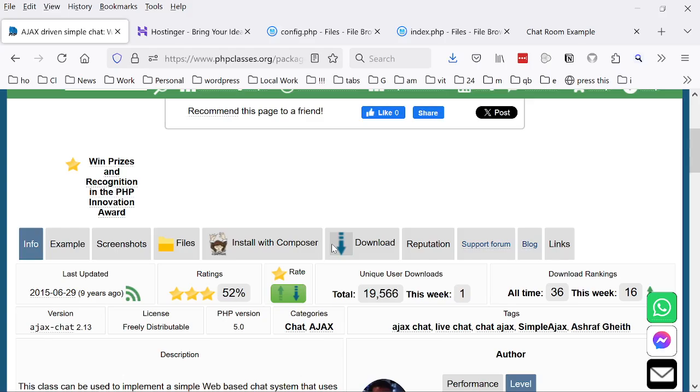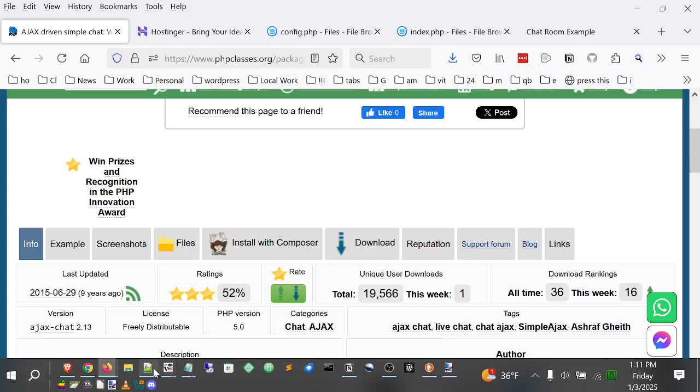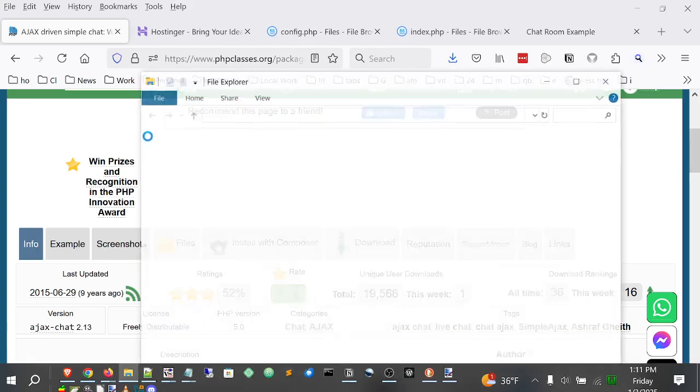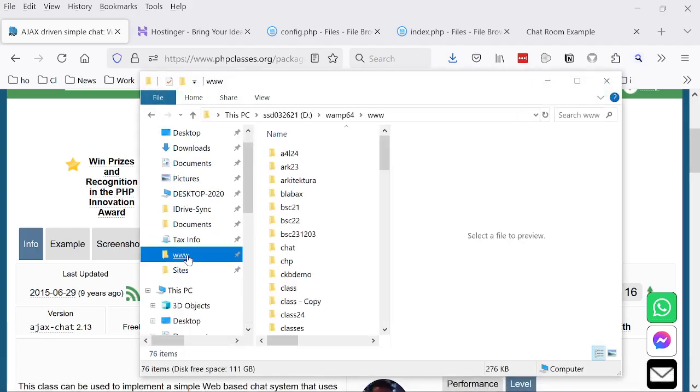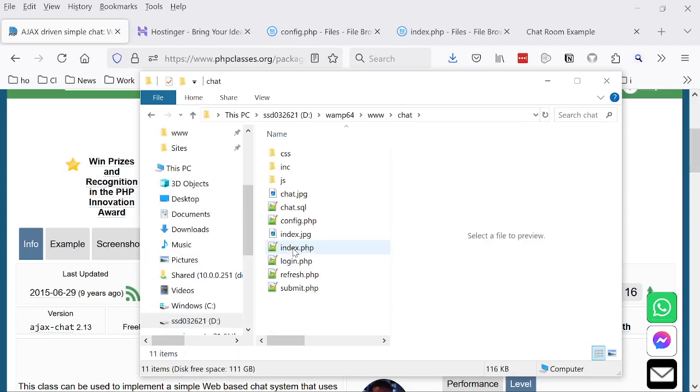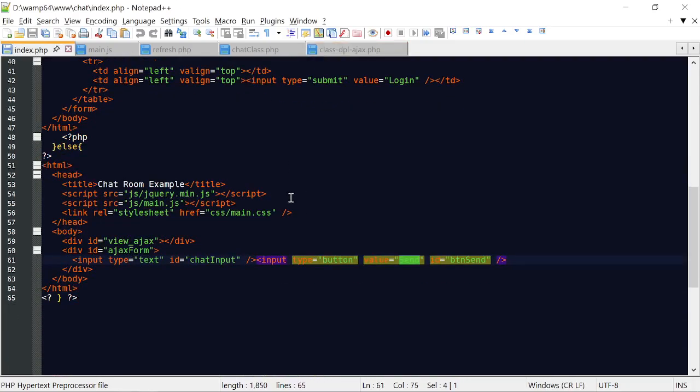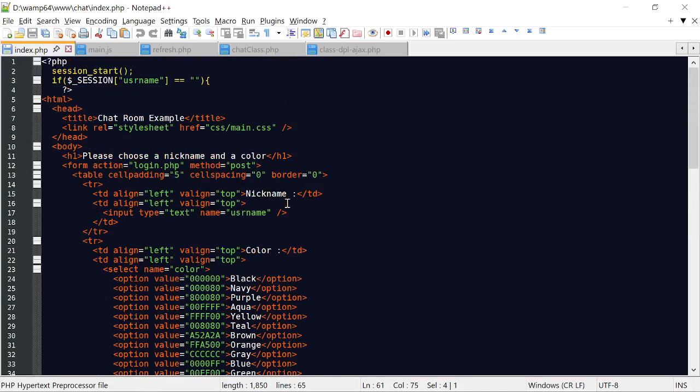If you click here on download, it puts the whole thing on your local computer. Once it's on your local computer, I'm going to open up my browser and come down to this. This is everything in the chat folder. So to start with, we have an index.php, and if I take a look at that, this is what you get in your editor.